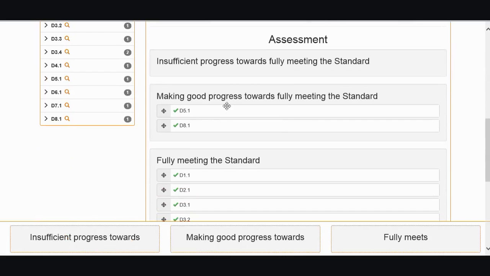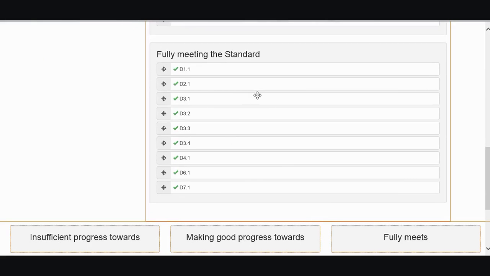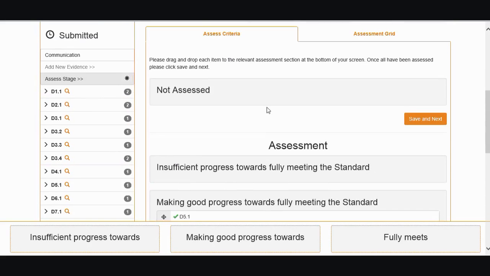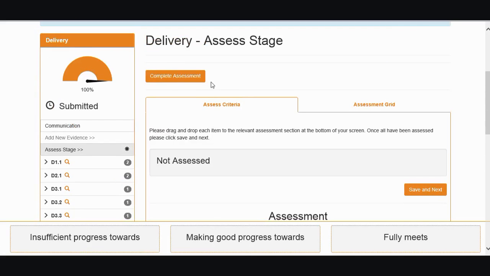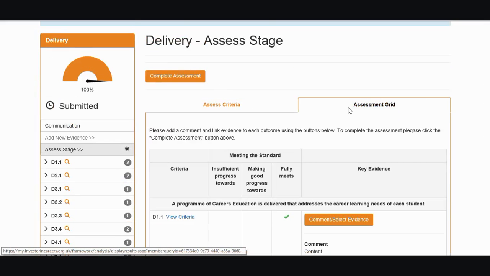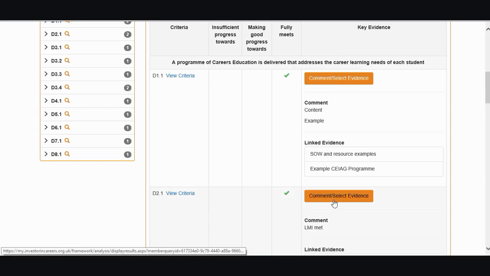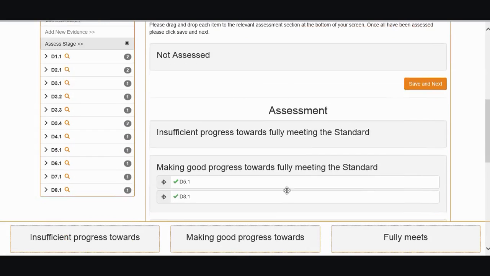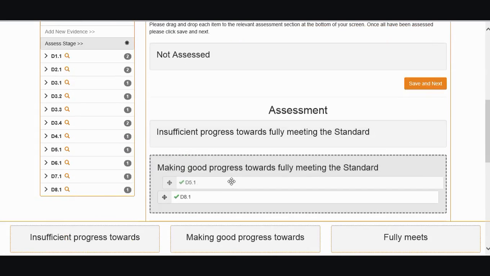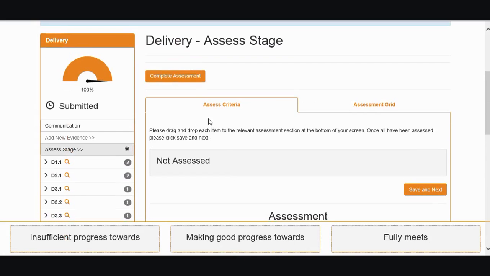finding that outcome 5 and 8 are deemed to be making good progress to fully meeting the standard, whereas the remaining factors are fully meeting the standard. So we can complete the assessment when we're ready, and the same with the evaluation aspect. If at this point you're not happy about it or want to change it, that's still possible. You can still comment and you can still move things around if need be. So we can move this back if we wish, pick it up and move it. But at the point that you are happy, this complete assessment button will be ticked.